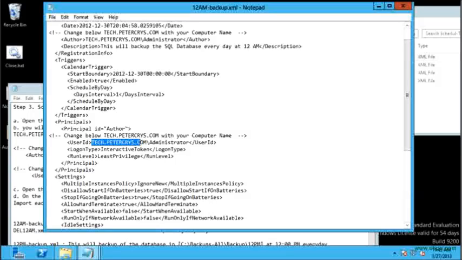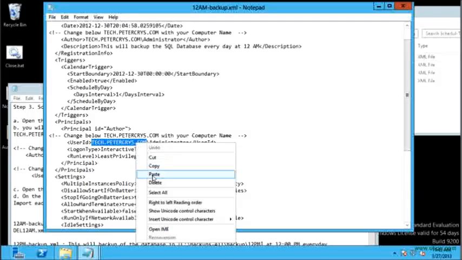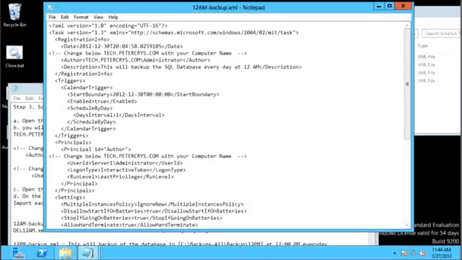Okay, there is a user ID. Let's replace it with the computer name, that is server 1, and there is an author. Let's replace this with our computer name. Okay, save this one.